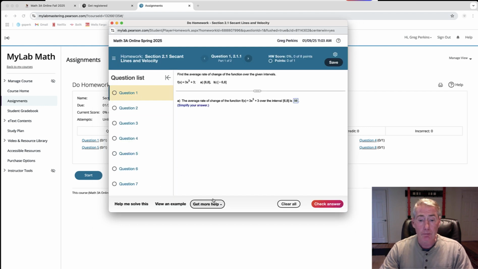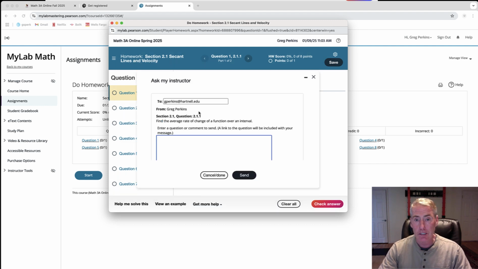If you want to ask me, then say ask my instructor, and please, if you're going to ask me a question from the homework, please use ask my instructor, because these problems change. So if I were to reload this, it would change the numbers and change the problem. When you say ask my instructor, it's going to send me a copy of exactly what you were looking at, and then you can say, Mr. Perkins, I don't understand why there's a 7 in this problem. And then I can see what you were looking at and answer your question.